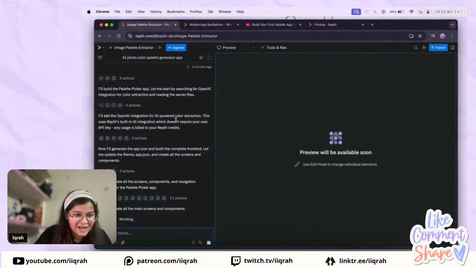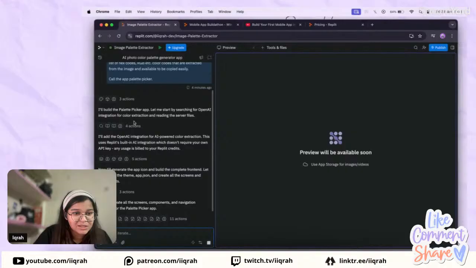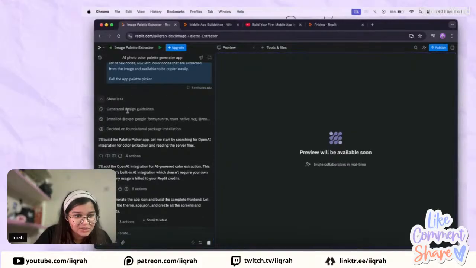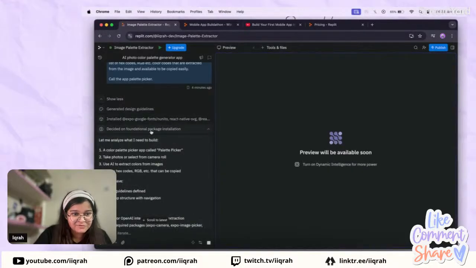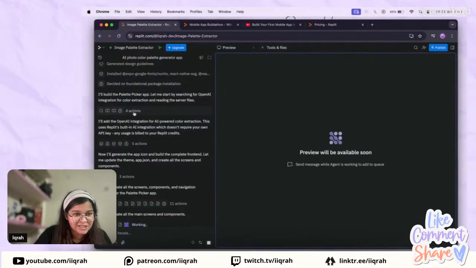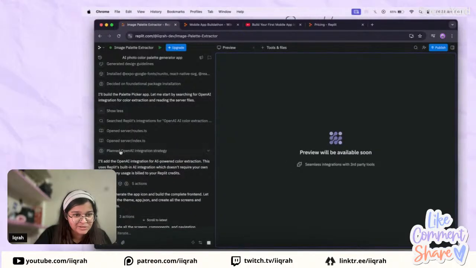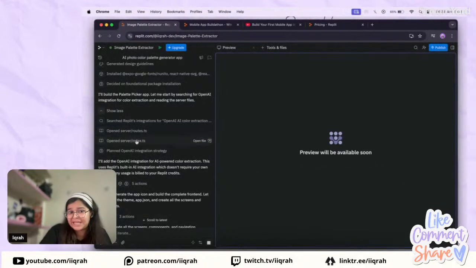Okay, again, things are happening. I don't know if we can click. Oh, these are clickable. So the 3 actions were: generated design guidelines, installed Google Fonts apparently, decided on foundational package. So this is all something that the AI did. Then there were another 4 actions. Ooh, these, I think TS stands for TypeScript. So they created a routes TypeScript file, an index TypeScript file.